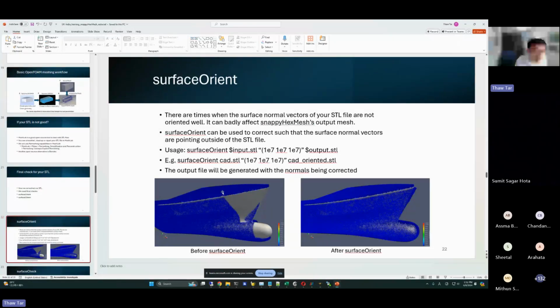Okay, so what it does is, an STL surface has normal vectors, and sometimes these normal vectors are directing inward inside your STL. They should always be pointing outward. If it's inward, like the left figure, you have a problem. All you need to do is use surfaceOrient with your input STL and output STL, and give it a really large number, and you will have a reoriented mesh easily with much better normal vectors.